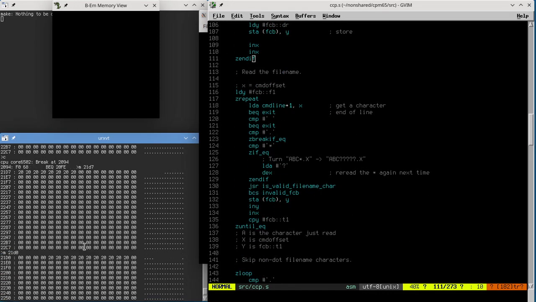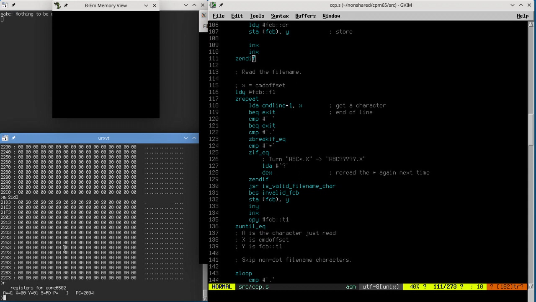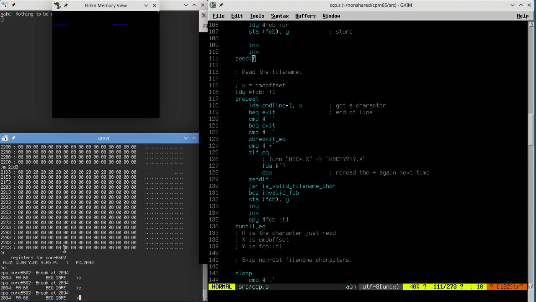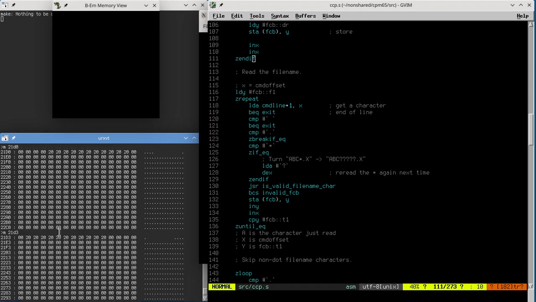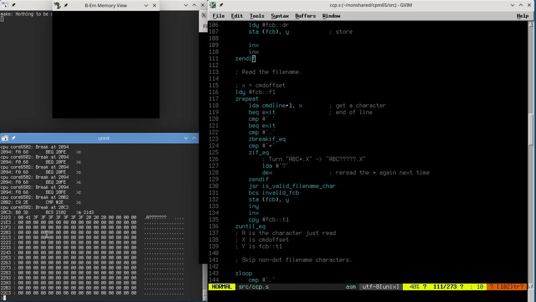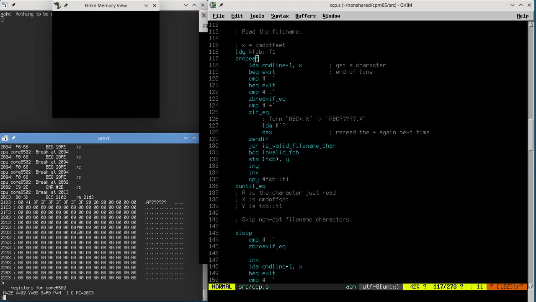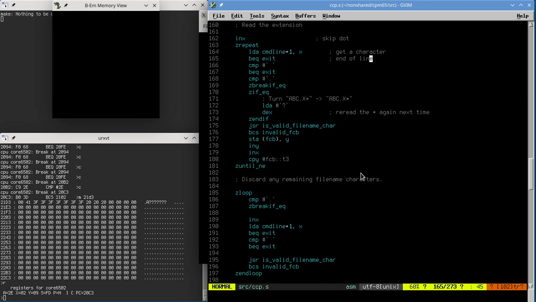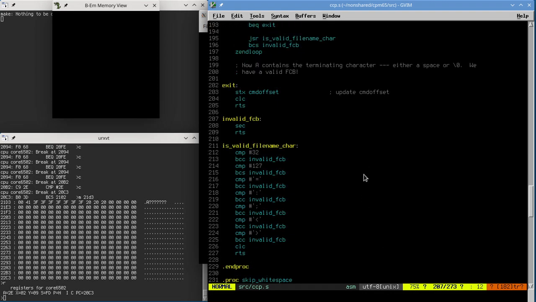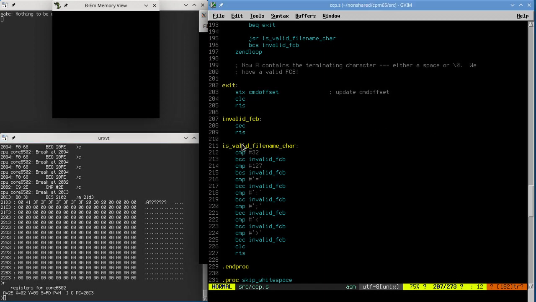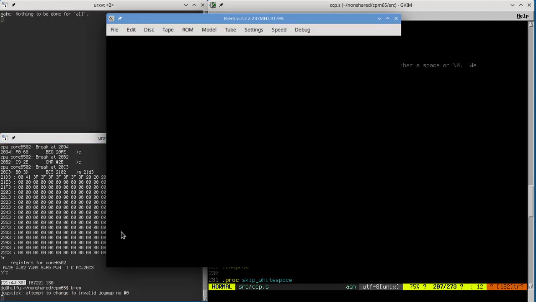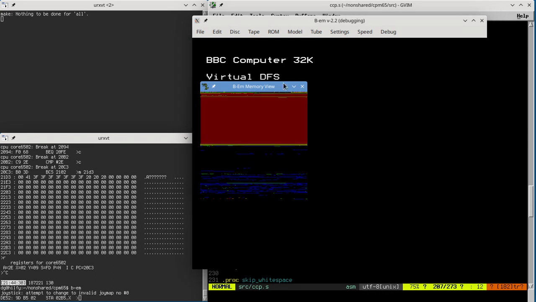Right, so where are we? 2094. We should be filling it with question marks. B2. C3. So now, right, there is our correct stuff. We now know that R is still set. Why is R set? 2E is a dot. That's a valid character. Has BM not picked up the... I wonder if it didn't pick up the new file, which sometimes happens.